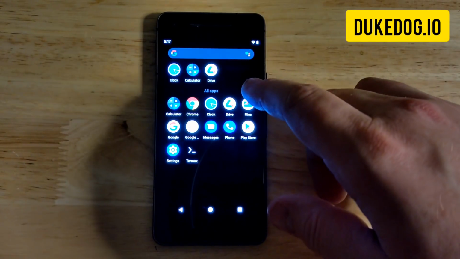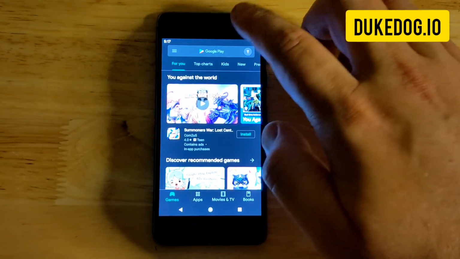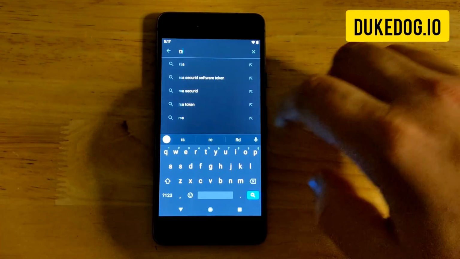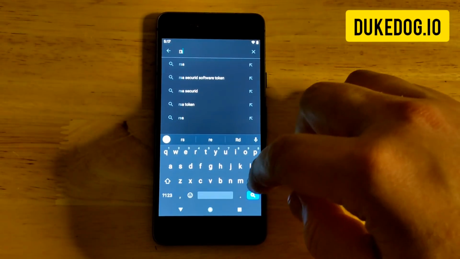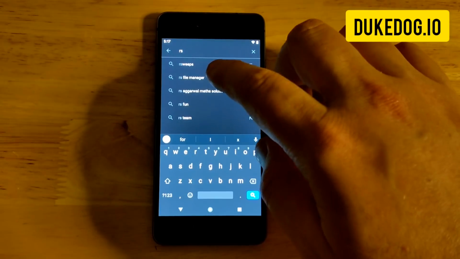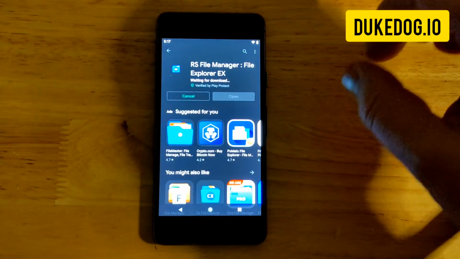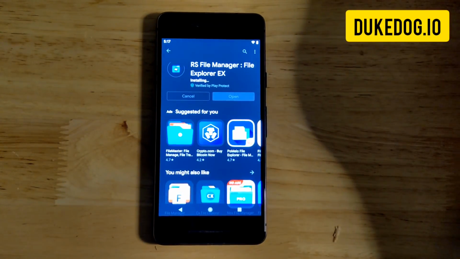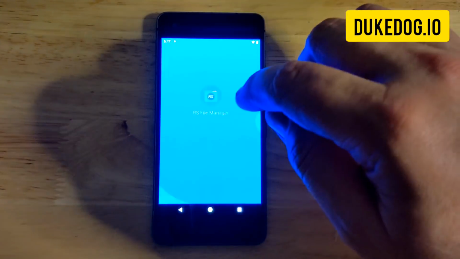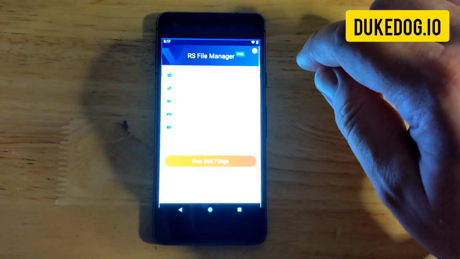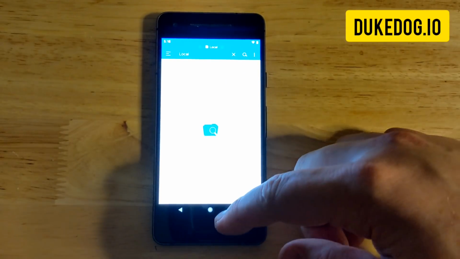So what I've been doing is downloading a file explorer called RS File Manager. What this allows us to do is it gives us an open as option, and the open as option lets you select any application you want as the target. So it'll let me select the Termux terminal emulator. Okay, and my downloads folder is where I want everything.